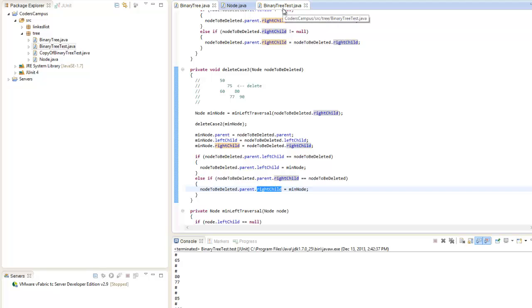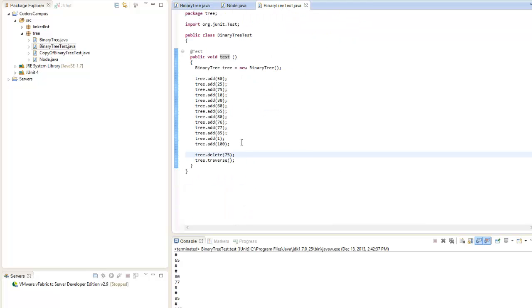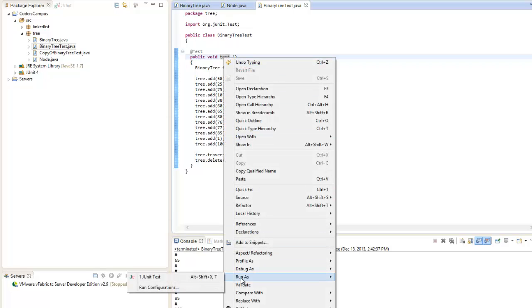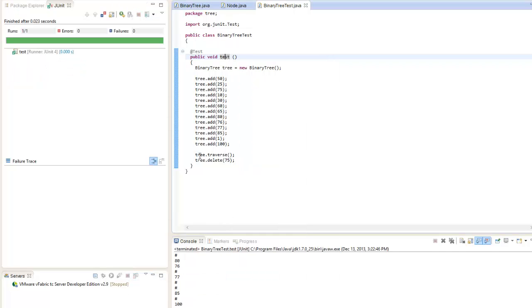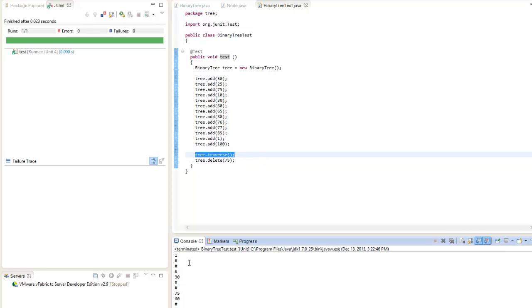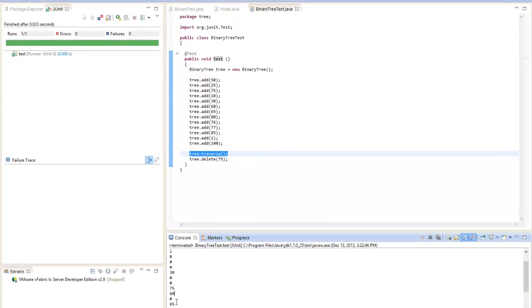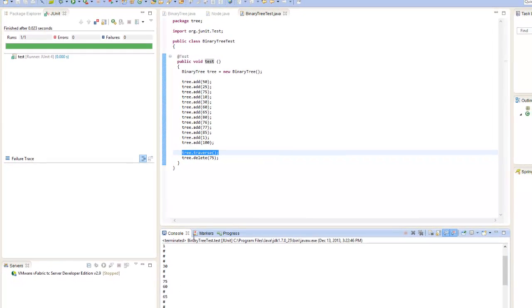So now if we go back to binary search tree test, what I've done is I've changed the traverse to include the null pointers, so that'll help make us understand the tree. So I'm going to run this code, and what this is going to do is show us the traversal of the tree, and you see here that we have 75. So 75 appears, and then it has 60 and 65 and 80, etc. Okay, you see that 75 still exists.